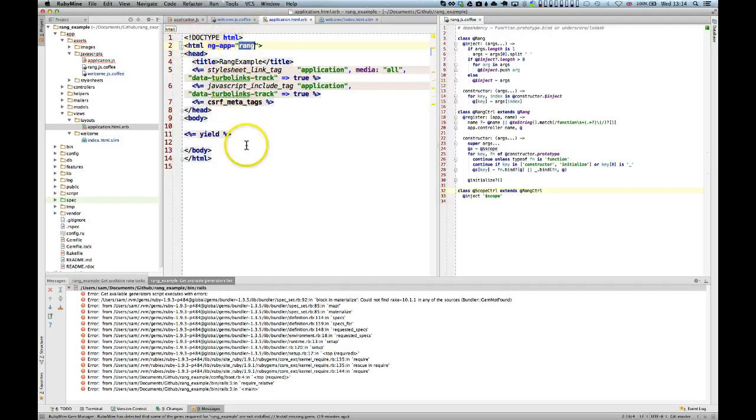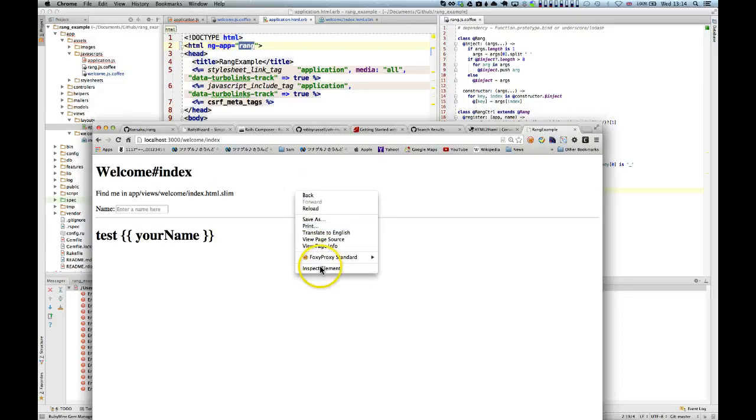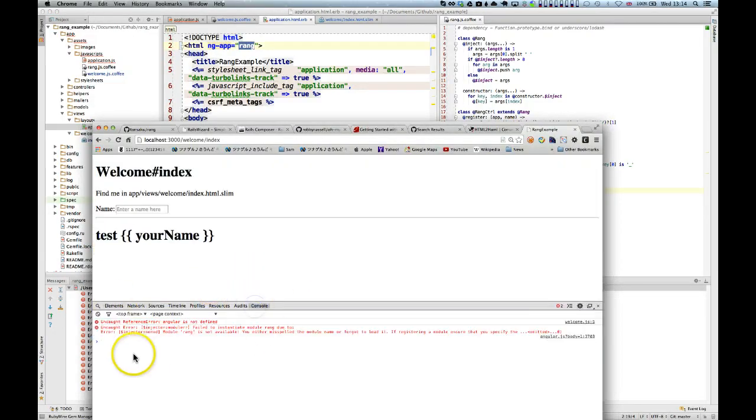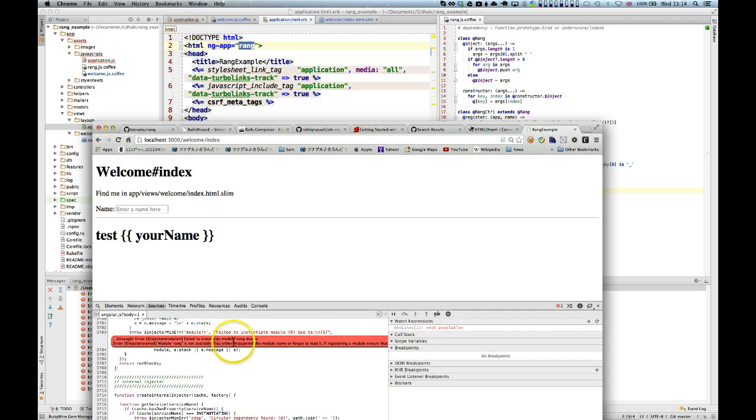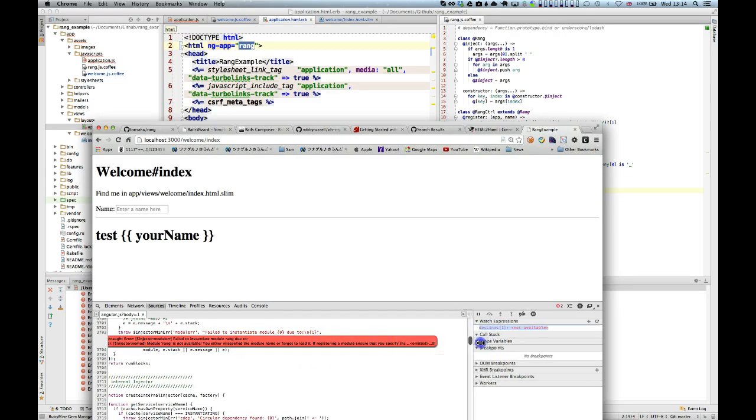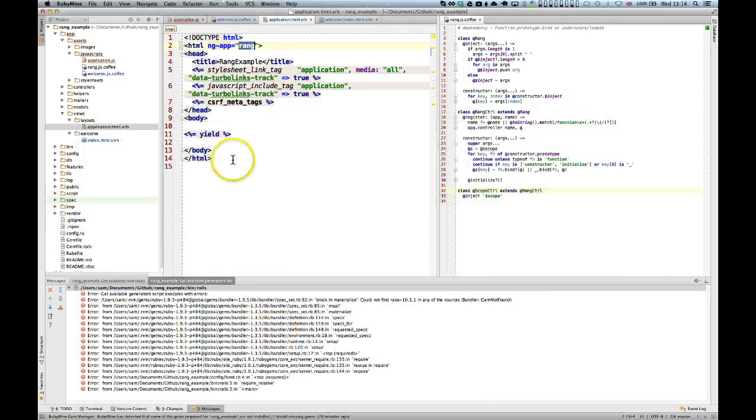Yeah. Can we see your inspect if there is your message? Yeah, it says it failed to instantiate module Rang due to module Rang is not available. You either misspelled the module name or forgot to load it. If registering a module, ensure that you specify the, and then something is omitted. Let's see the rest of it. Rang has got a capital R. Does it need to be capitalized?